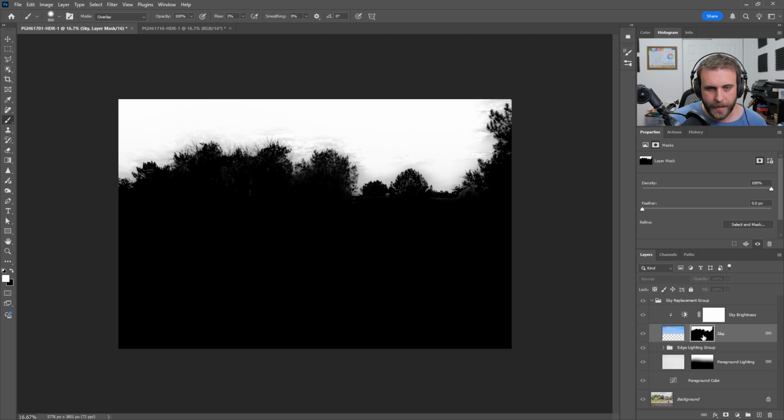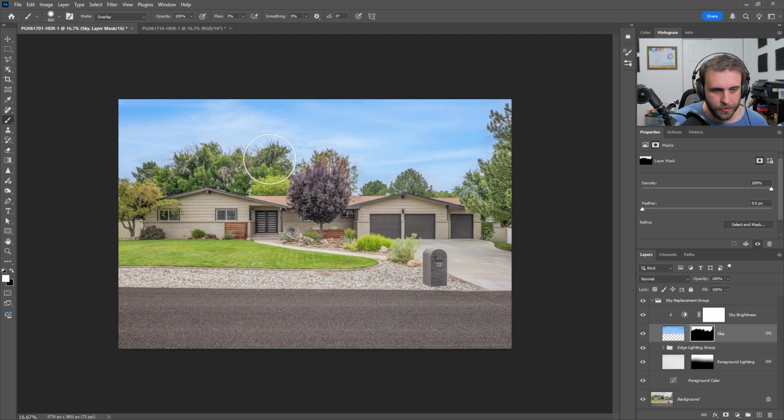So yeah, house is fine. It's just up in the trees that we need to worry about. We're on our brush already. Just give it a quick pass at flow of 3%. There we go.